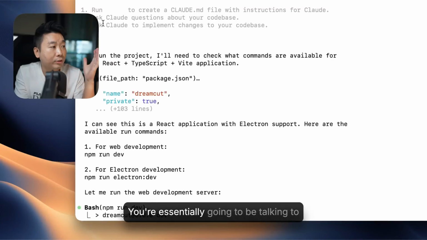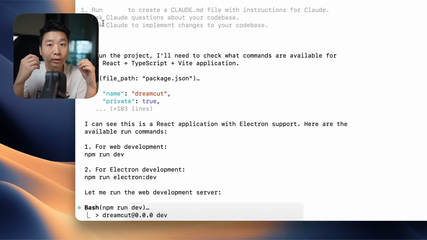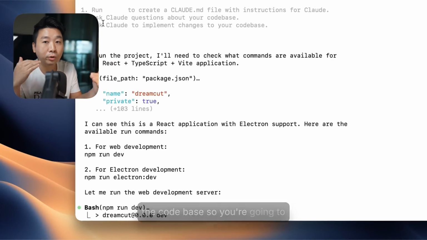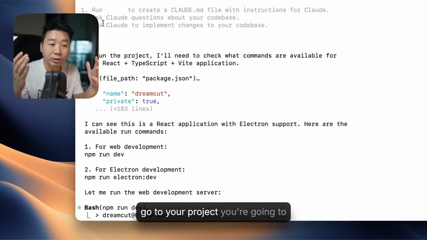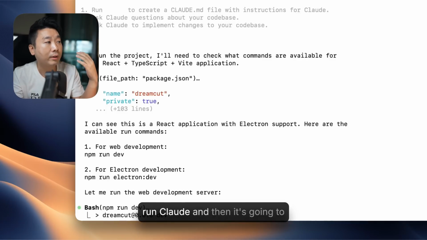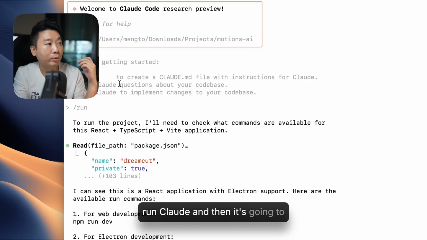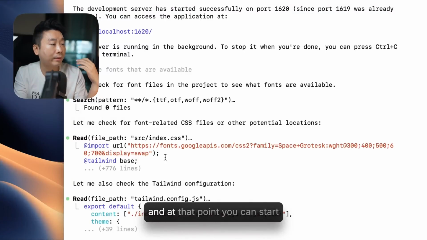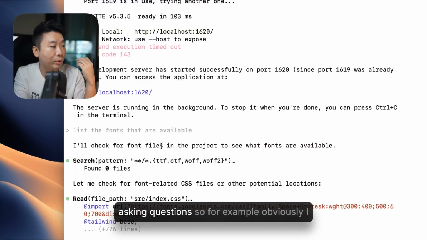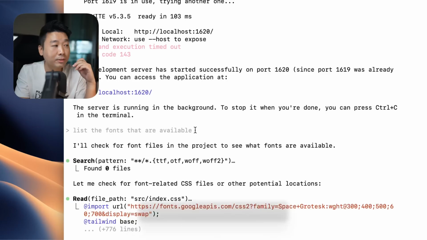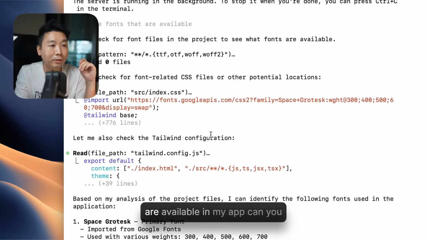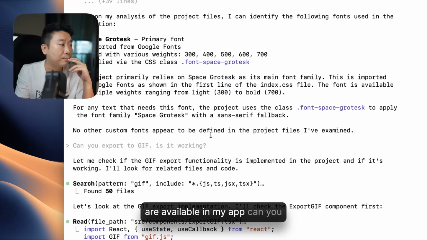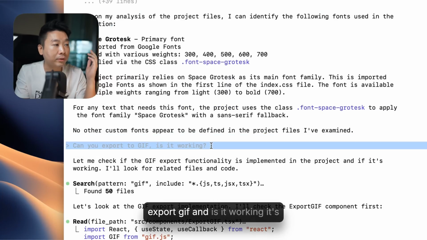And you're essentially going to be talking to the code base. So you go to your project, you run Claude, and then it starts the server and all that stuff. At that point, you can start asking questions. For example, obviously I know the answers, I'm just testing it. So, list the fonts that are available in my app. Can you export GIF and is it working?